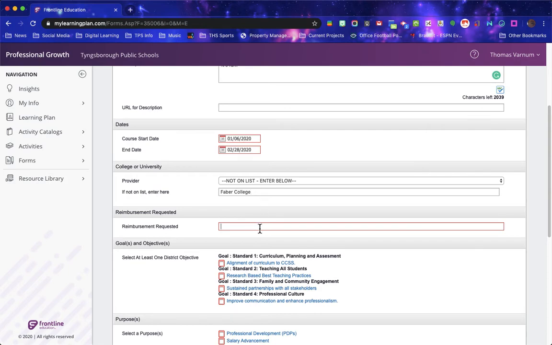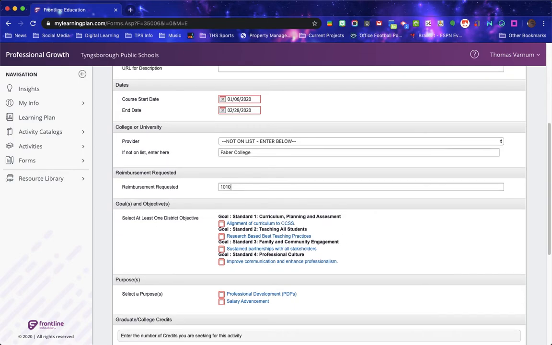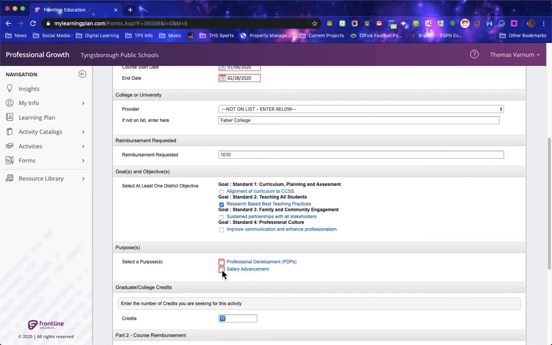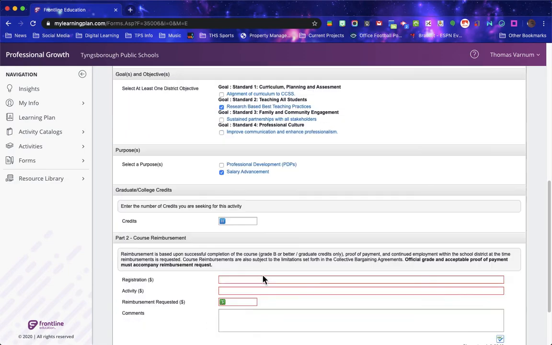Reimbursement requested. This is the total amount of money that you are requesting to be reimbursed for. So I'm going to put $1,010. You need to select one of the goals based on what the course is. We're going to go best teaching practices. Select the purpose. You can select one or both of these. You want to select salary advancement, obviously.